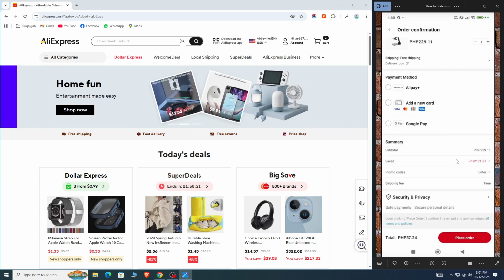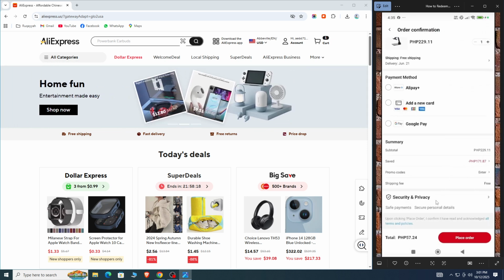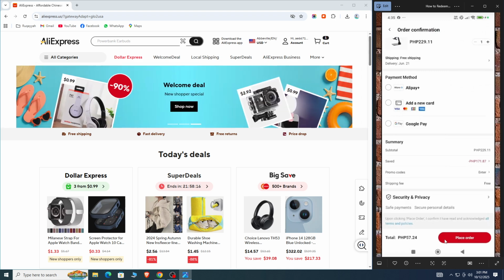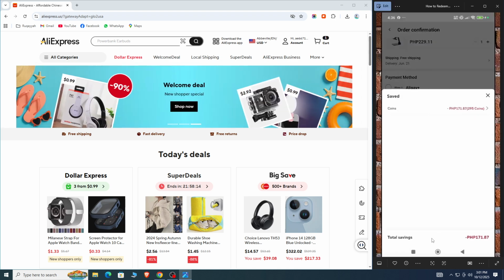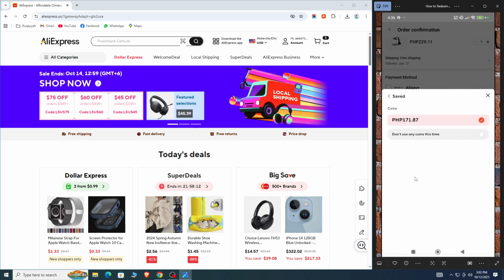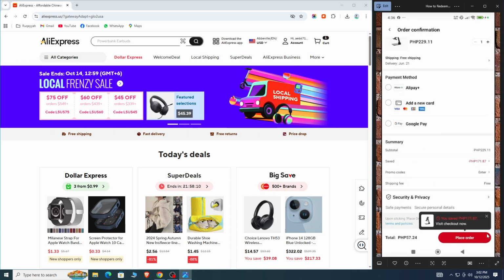You can adjust how many coins to use, but keep in mind there's a limit per order. Finally, click Place Order to proceed to checkout. And that's it. You've successfully redeemed your Aliexpress coins.